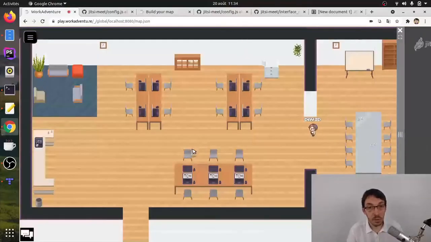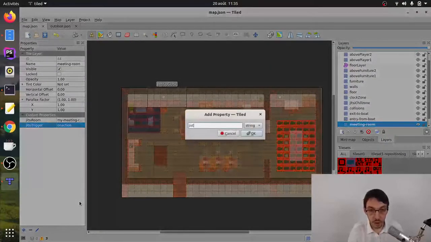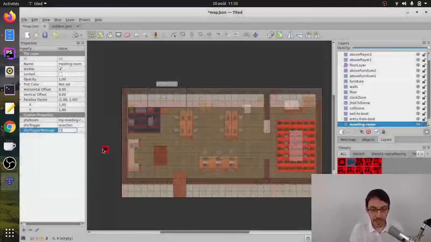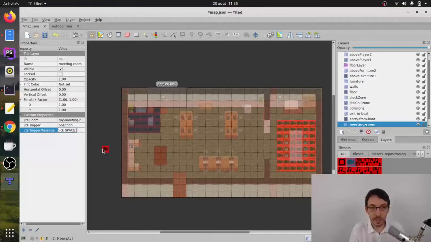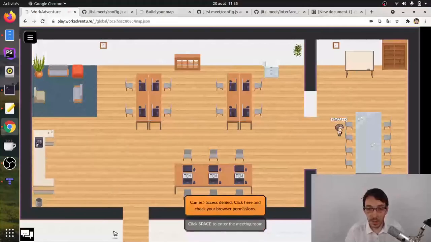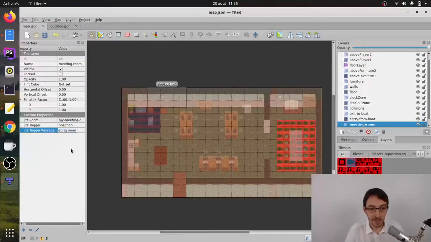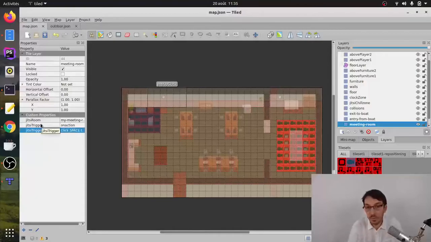I can also customize the message by adding yet another property, which is Jitsi Trigger Message. And here I can write click space to enter the meeting room. And if I'm using this text and I'm refreshing the page, you can see that the message here is the one that I put just here. Okay? So you can customize the message you're going to display.